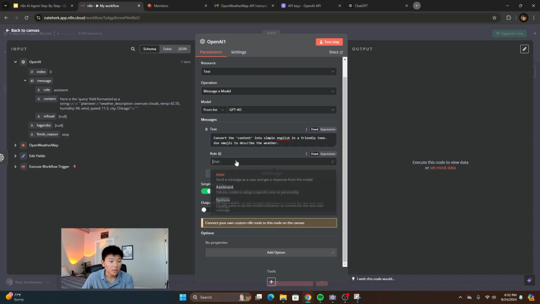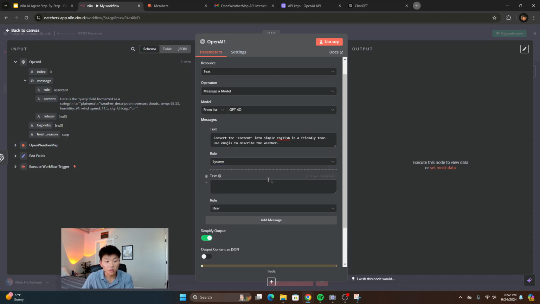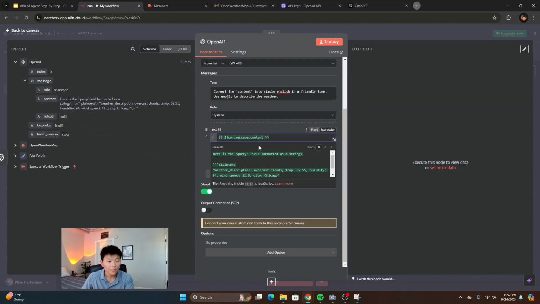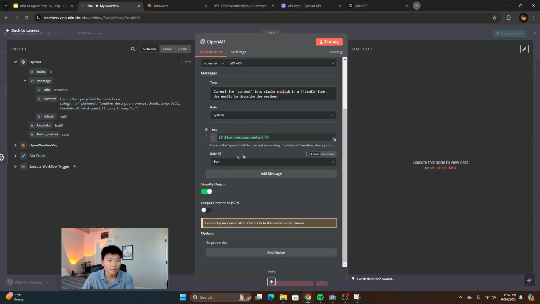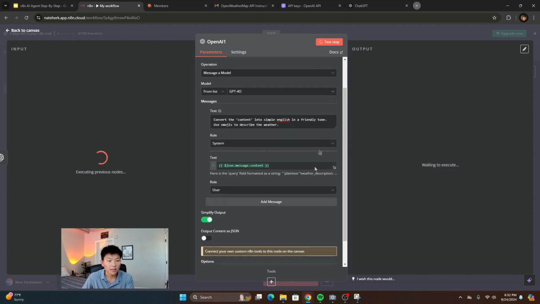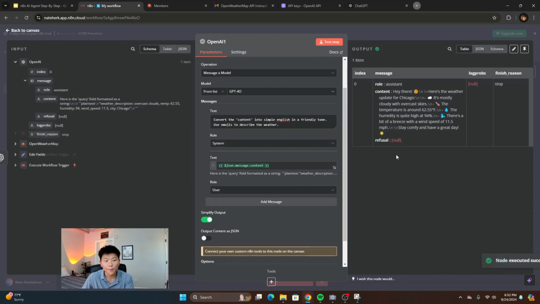Okay, so this one is going to be a system prompt because this is telling the OpenAI node what to do. We're gonna add another message. This is where we're gonna drag in content. And so this sees exactly what is going on down here. It sees the weather description, everything we just set up last node. We'll keep it as user and let's test the step to see what comes out.